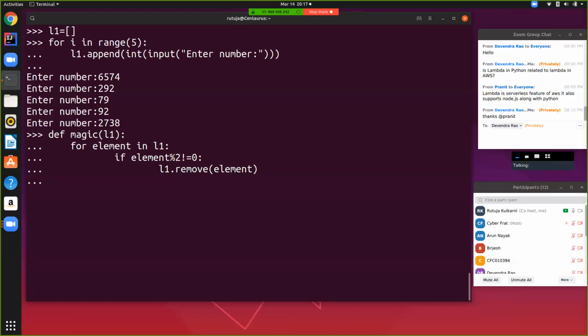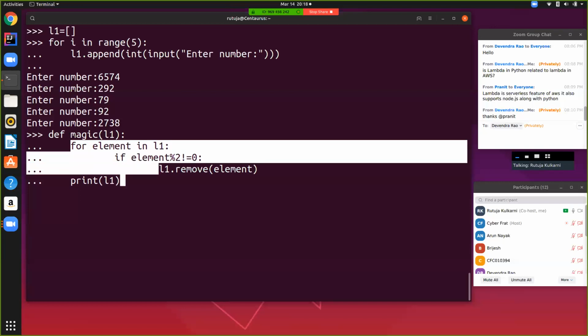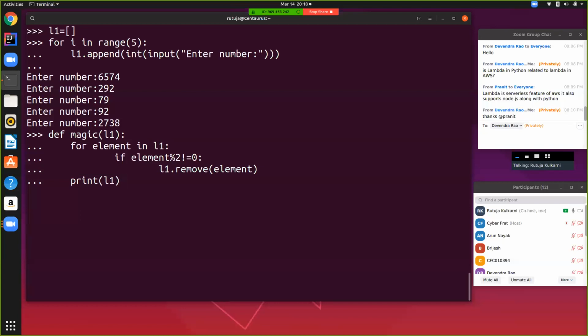And we are going to print L1 parallel to the for loop. Okay, so inside def, we will run this for loop, and after the for loop gets run, like first, second, third, we will keep printing it. If it's an odd number, it will get removed. If it's an even number, it will get printed. As simple as that. Boom.